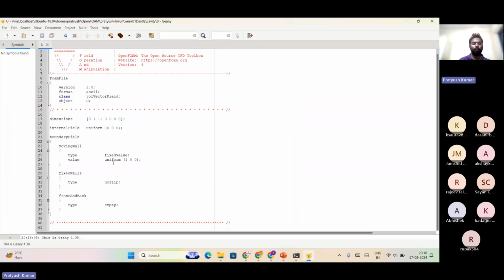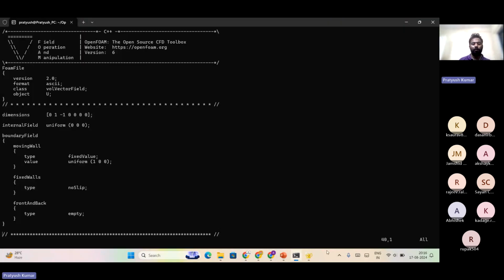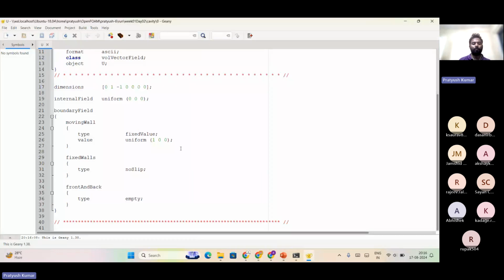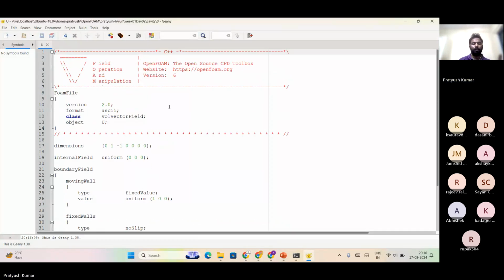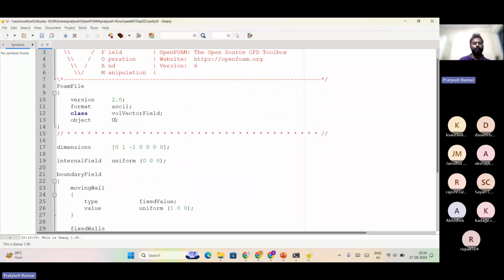So either way you can open this text file. You can use your terminal or any text editor to read this field. If you see this U field, it is given that U is a volume vector kind of a field. Since U is a vector field, and since U is defined in a volume of every mesh, that is why it is called the volume vector field.